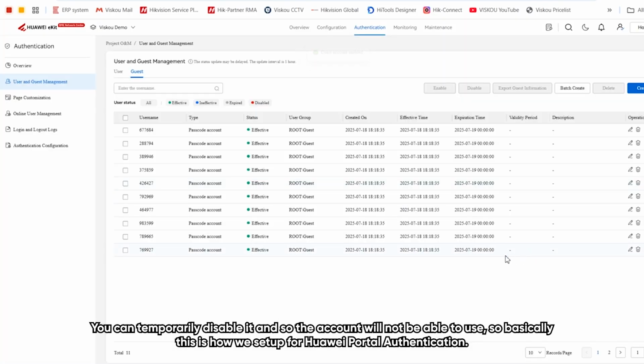So basically this is how we set up the Portal Authentication.